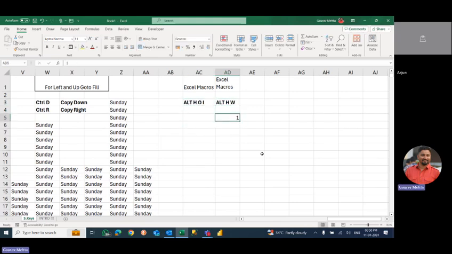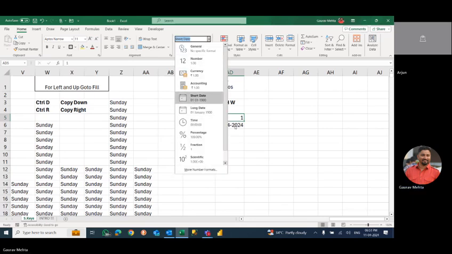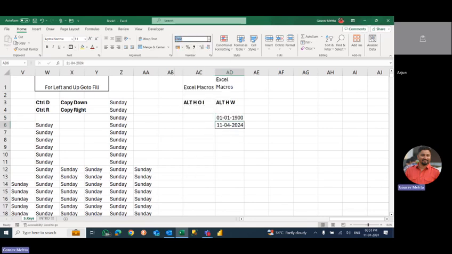Now I'm writing 1, and here I'm writing today's date. In which format is this date? One is in General and the date is in Date format. Let me change that one into Date format, and this date into General format. Where it is 1, it returns 1st January 1900. Where it is today's date, it returns 45,393. Why?